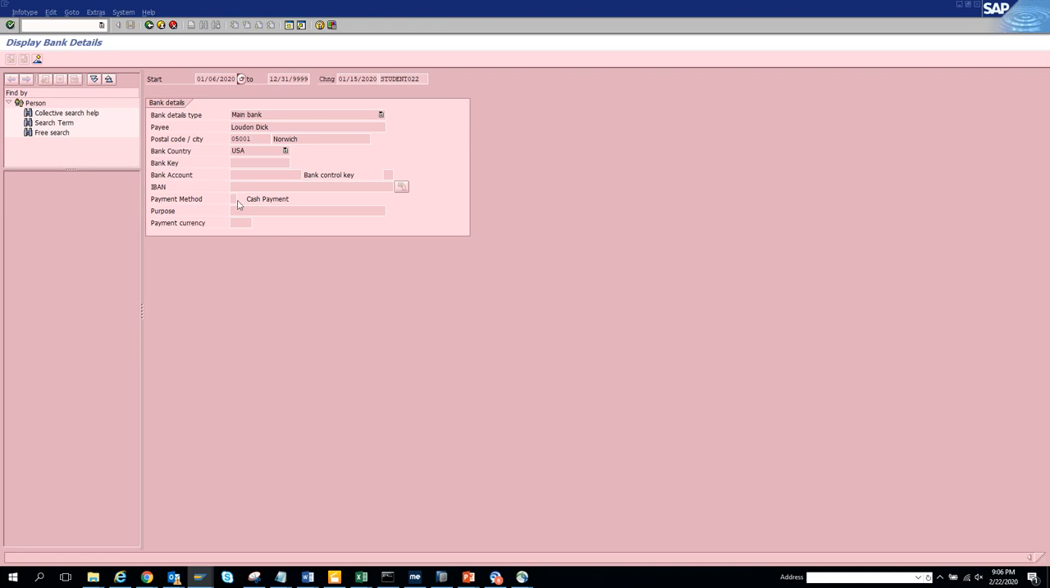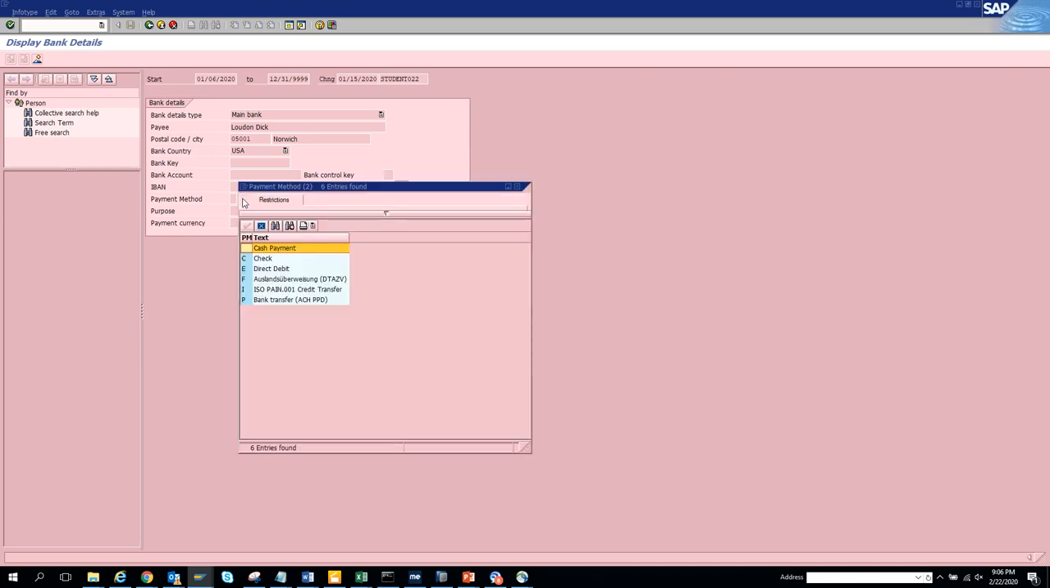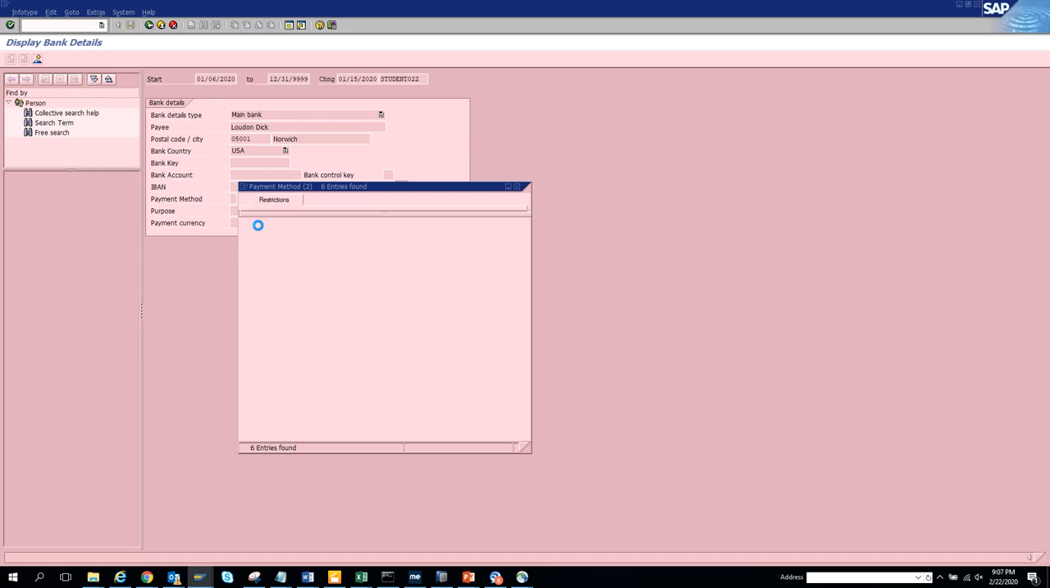And then you can mention the pay method. Pay method is generally wire or ACH, but you can put check. It depends upon the company whether they give cash now. I don't think in the US they give cash now. It's mostly check, direct debit, bank transfer. Those are the ways to go.